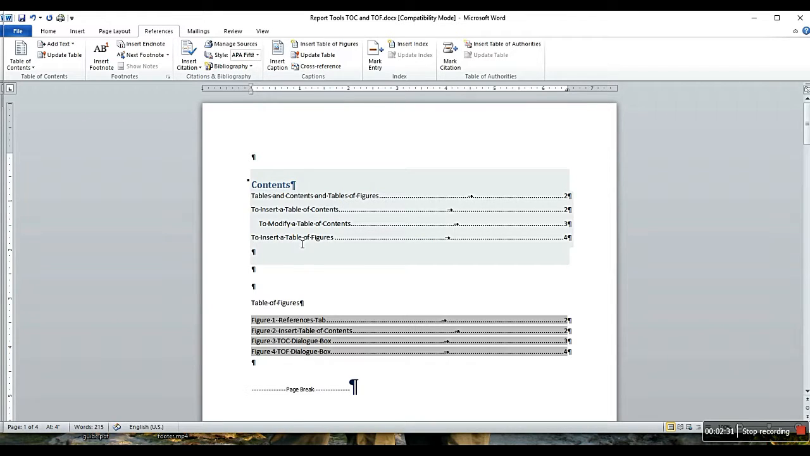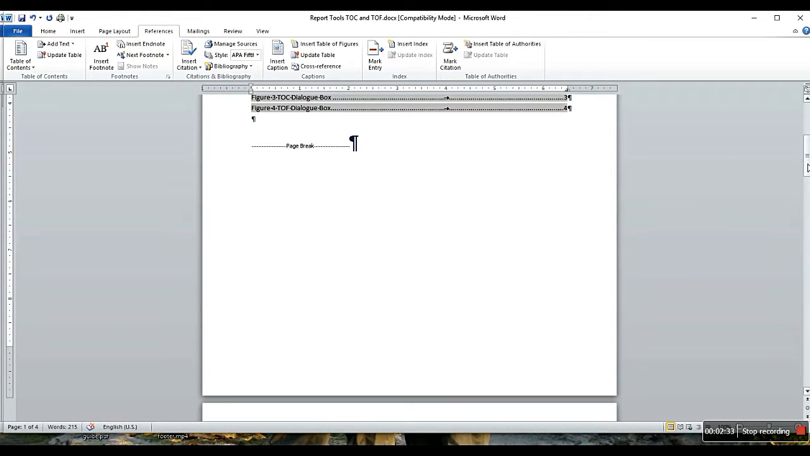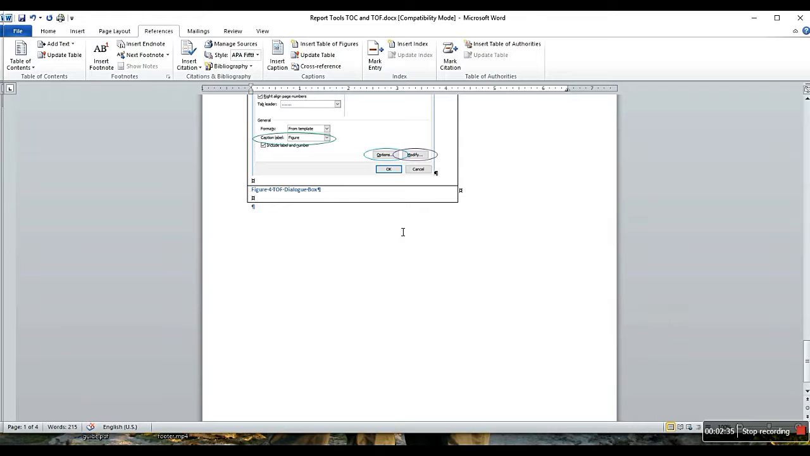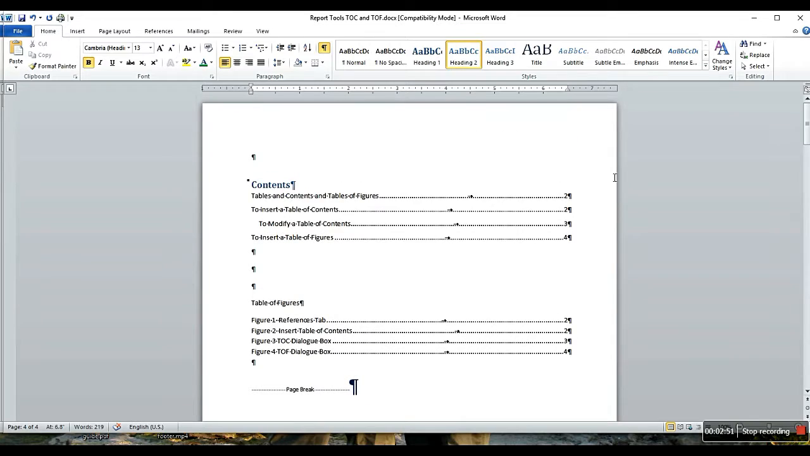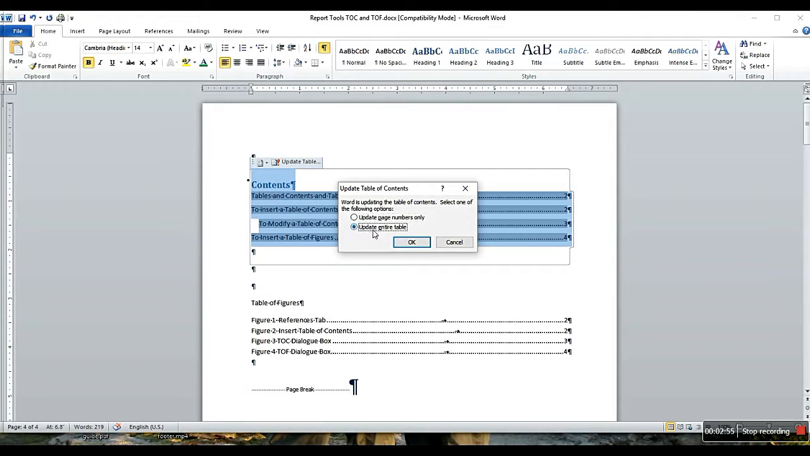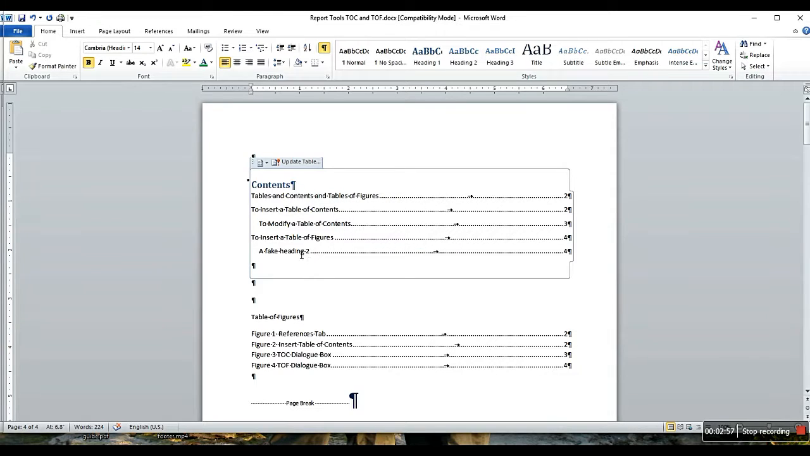So if I wanted to, I could put one more heading in here just to quickly demonstrate what's going on. So I'm going to put a fake heading 2, not because of the actual formatting, but because it doesn't really mean much. So there's my fake heading 2. Back up to the table of contents, update table, entire table, OK, and there's my new heading level 2.